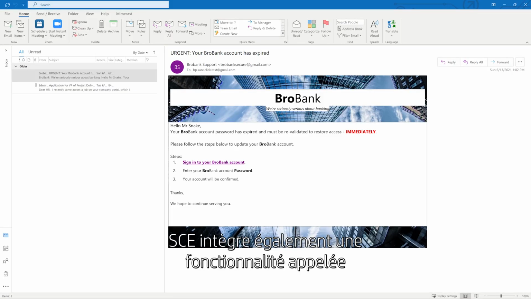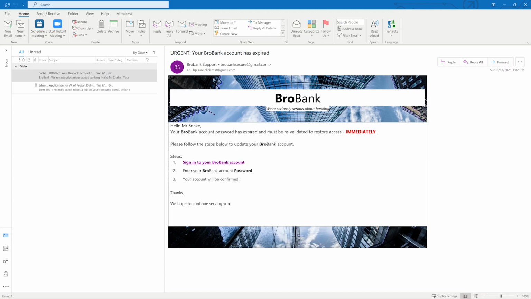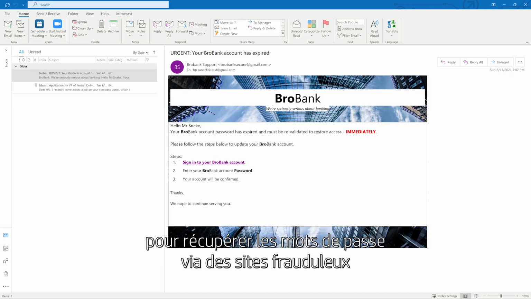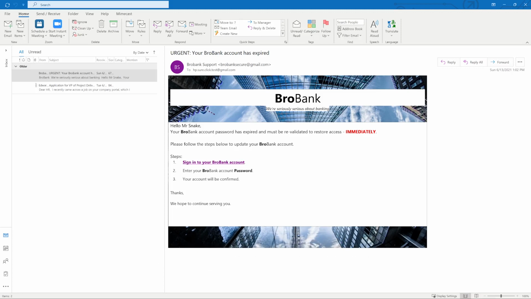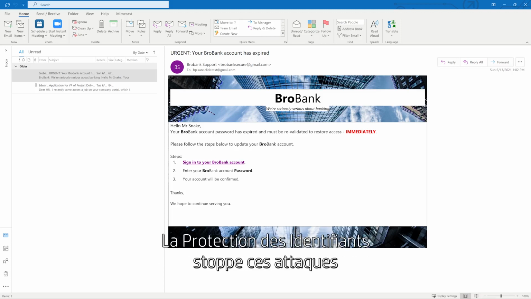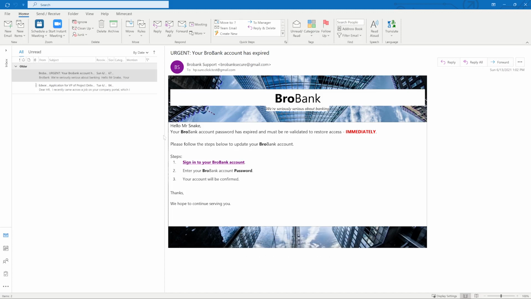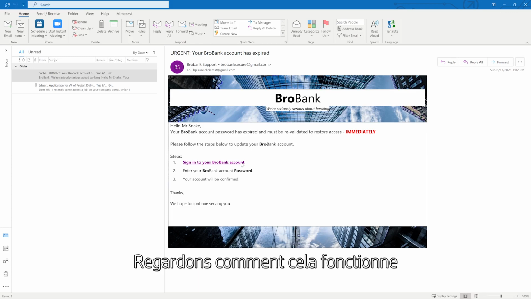SCE also includes a feature called credential protection to help prevent password theft. Phishing emails that trick people into entering their passwords on fake websites is a very common attack. Credential protection stops these attacks with real-time validation of web pages that request credentials from the user. Let's see how it works.